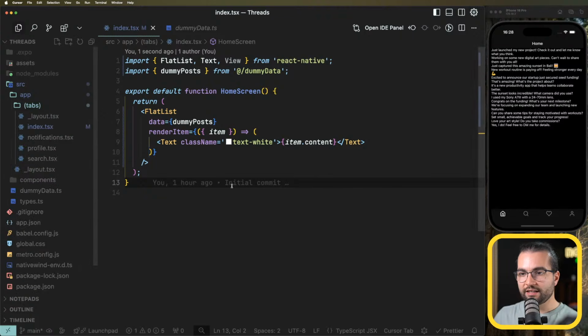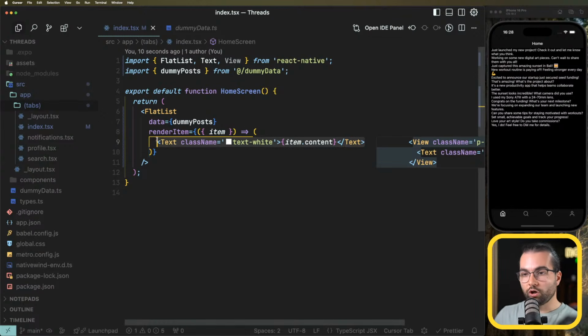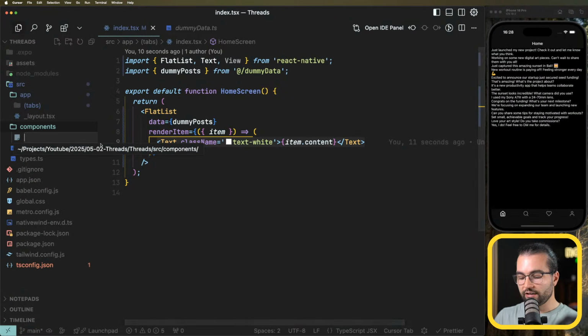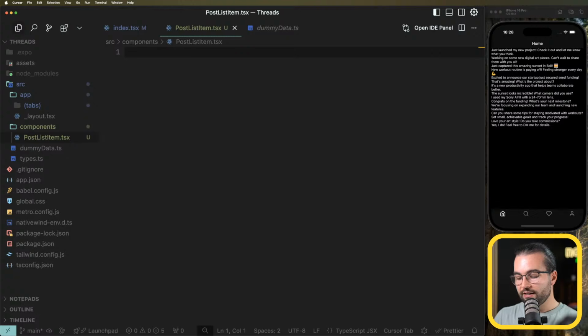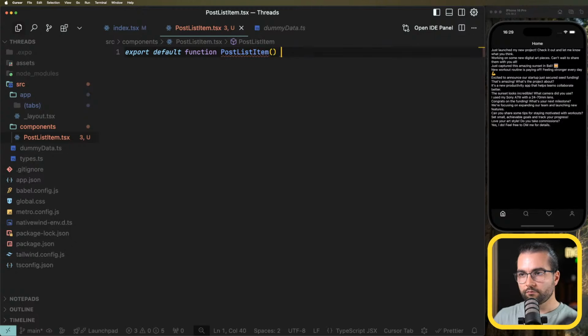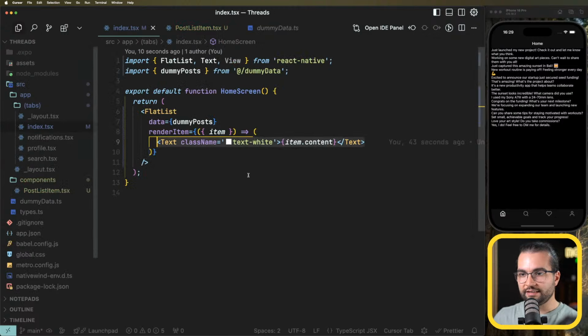Perfect. Let's go ahead and extract this logic of rendering one post into a separate component inside source components, and let's create it as a new file called post list item.tsx and say, hey, I want to export default a function. So a component in React or React Native is a simple function. Let's call it post list item, and we want to return, let's say, this text.